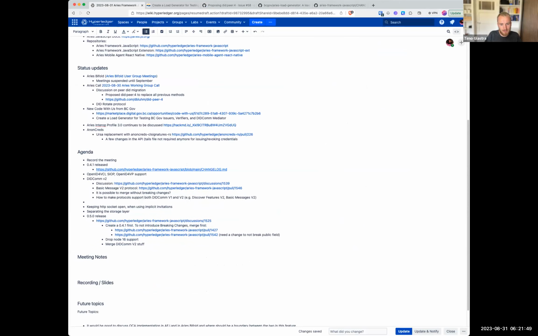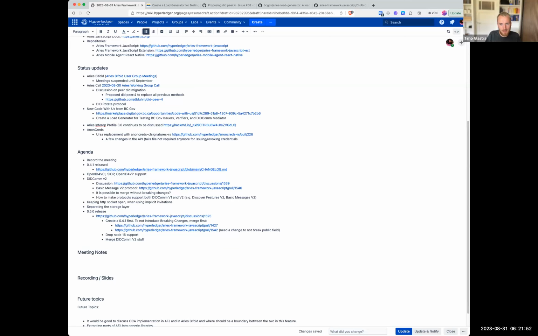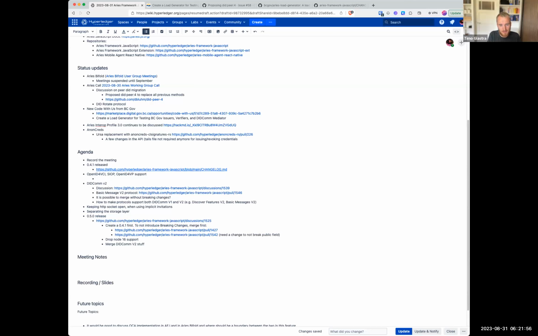So, OpenID for VCI, SIOP, OpenID for VP support. I think we added support for receiving credentials over OpenID for verifiable credential issuance. We haven't added support for these in Aries JavaScript. We have added support for those in our wallet that is also built with AFJ. But we just haven't got the time yet to integrate it into Aries JavaScript, and also don't have fully enough experience probably to fully know how to integrate it. But we will start integrating it in the coming months for a new project we're working on.